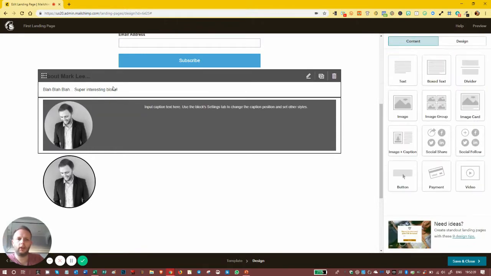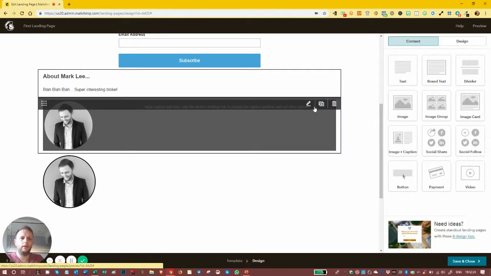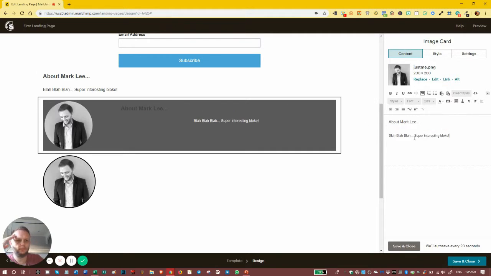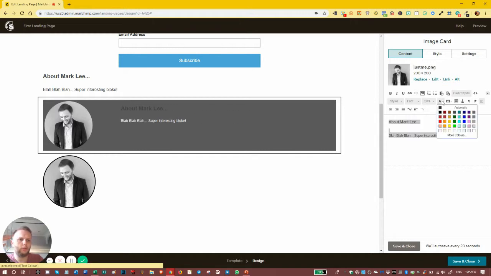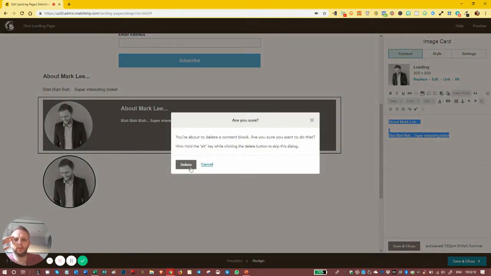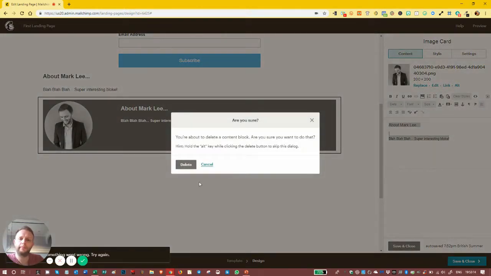The content, I'm literally going to copy this content here, Control C, and then I'm going to insert it here, Control V. We're going to make it all to the left, and we're going to make it all white. Okay, so I've got a nice little about me bit. I'm going to get rid of that block there, and I'm going to get rid of this block here.